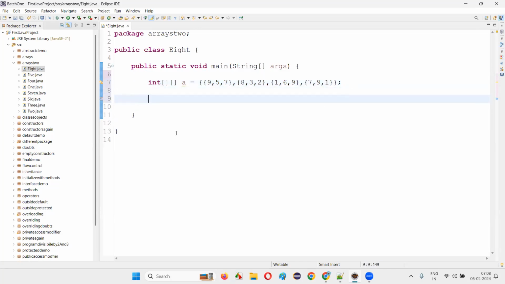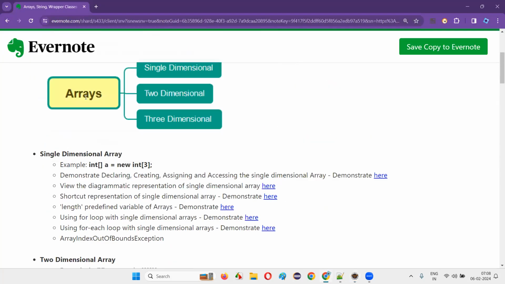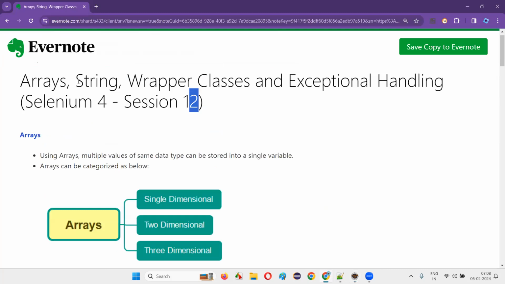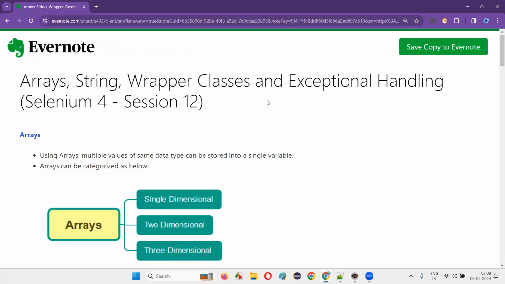It is Java only, the Java arrays concept. I'm covering Java's arrays concept because for some Selenium concepts that are going to come, we need to cover these remaining Java concepts. Once that is done, again we'll switch to Selenium. Is that fine, Ramin? Okay.